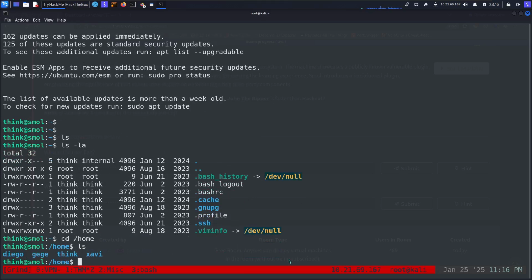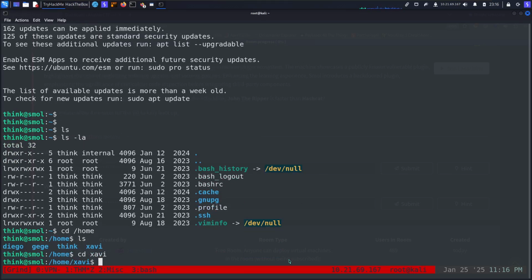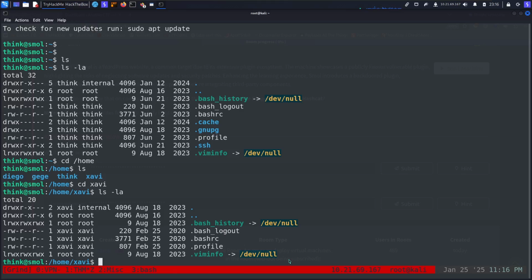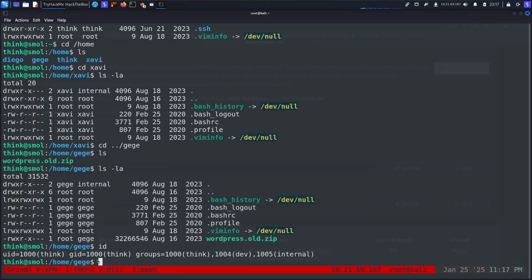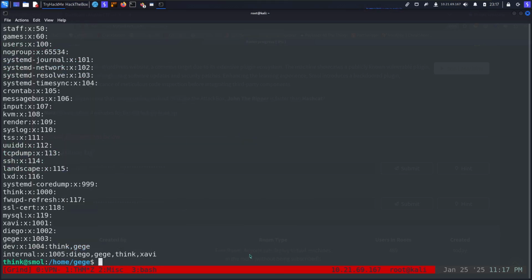So let's go back. Let's try to access Javi. Nothing there. Let's try to access the gege user. So we see a wordpress.old.zip file, and we can't read it because it's owned by the root user and group gege. So we need to be the gege user first of all. Let's check id, and we're the think user in the dev group. Let's check the group. So think and gege are both in the group dev.